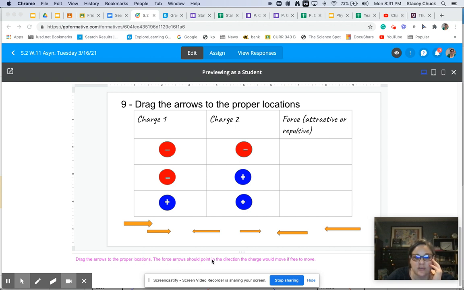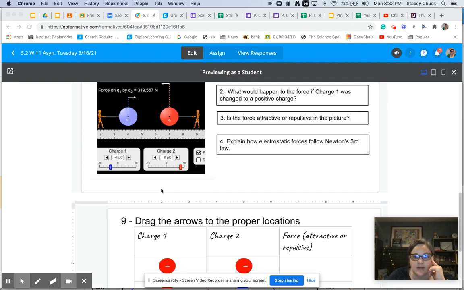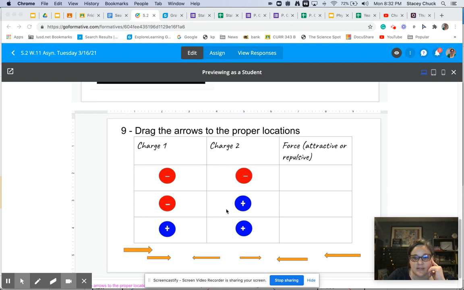The force arrows should point in the direction the charge would move if free to move. So if these 2 were sitting next to each other and then you let go of them, which way would they go? And so that's where you should place the arrows showing that. As an example on here, you can see when charge 1, if released, would go to the right and the red one would go to the left. So you can use that as an example to help you figure out these.